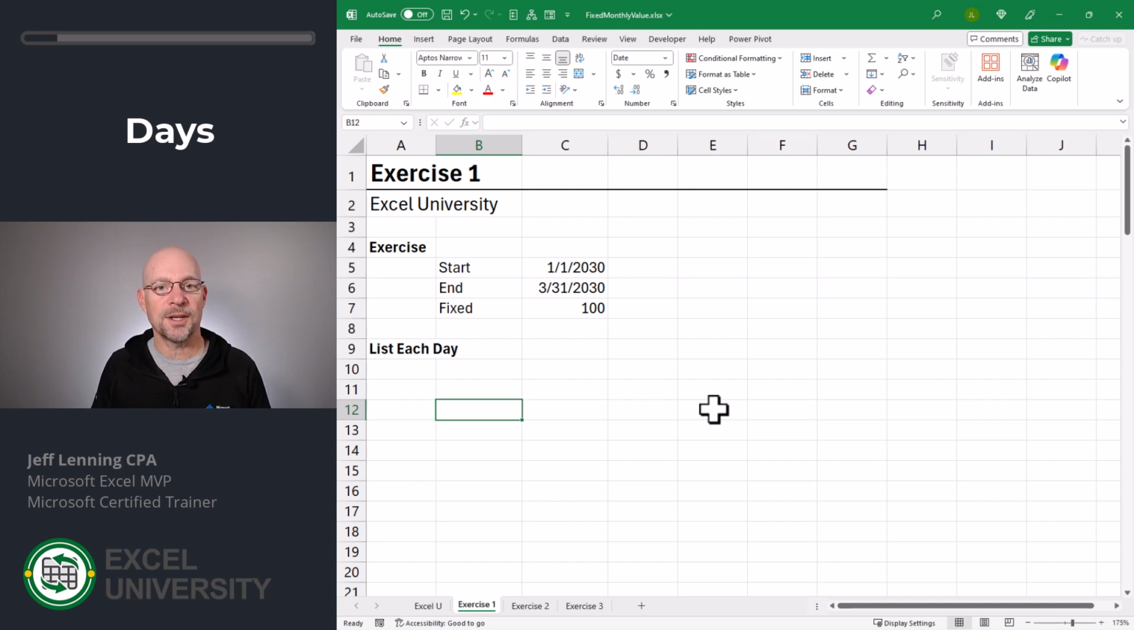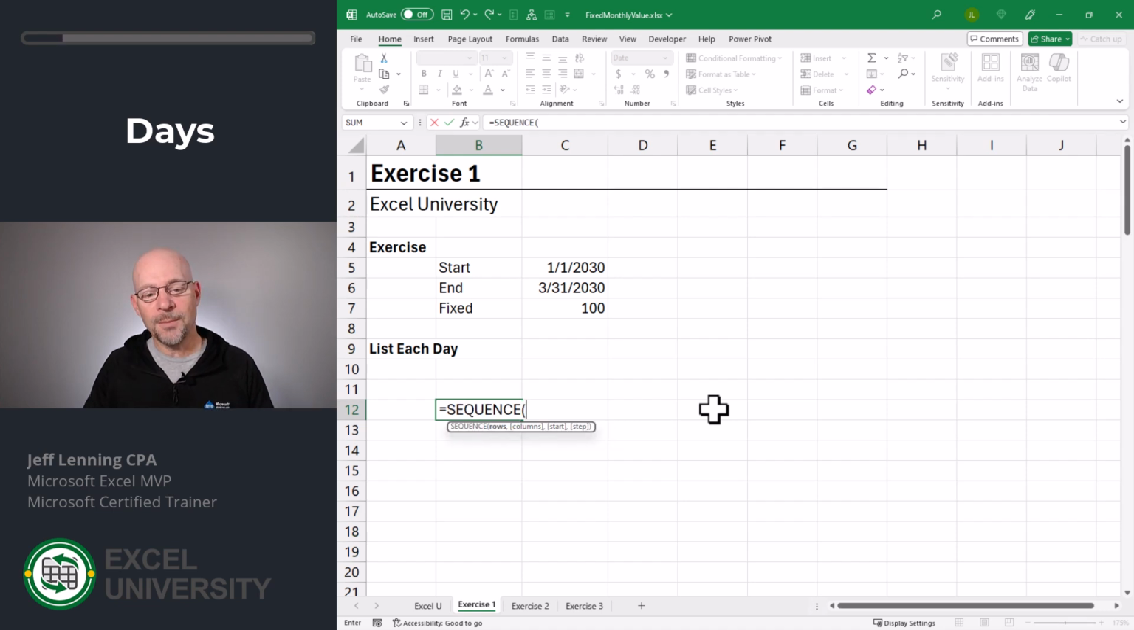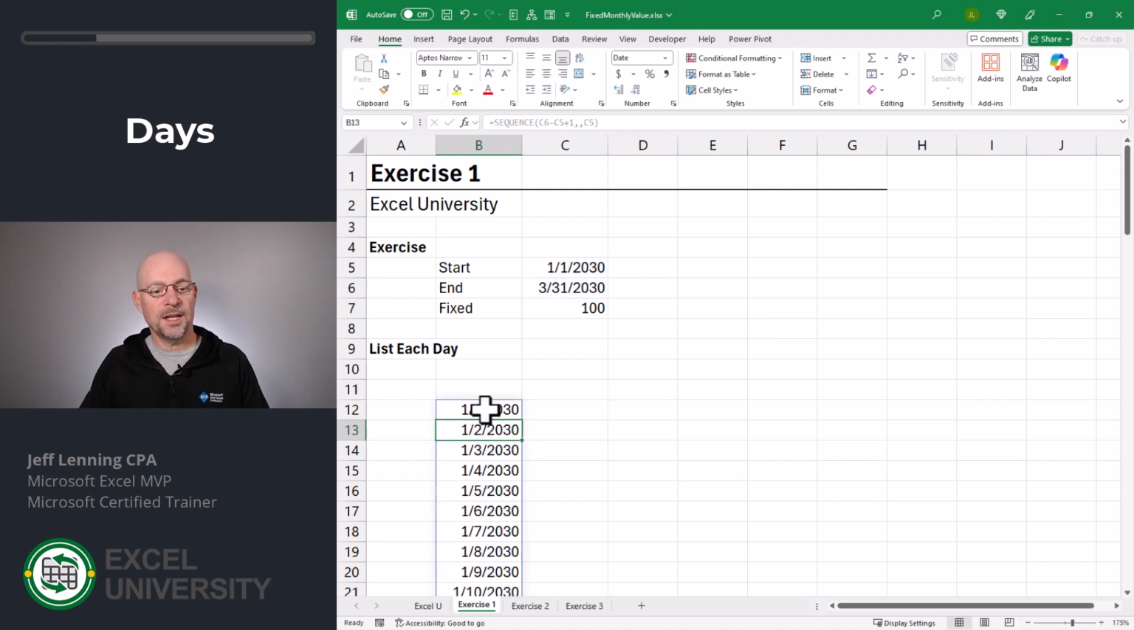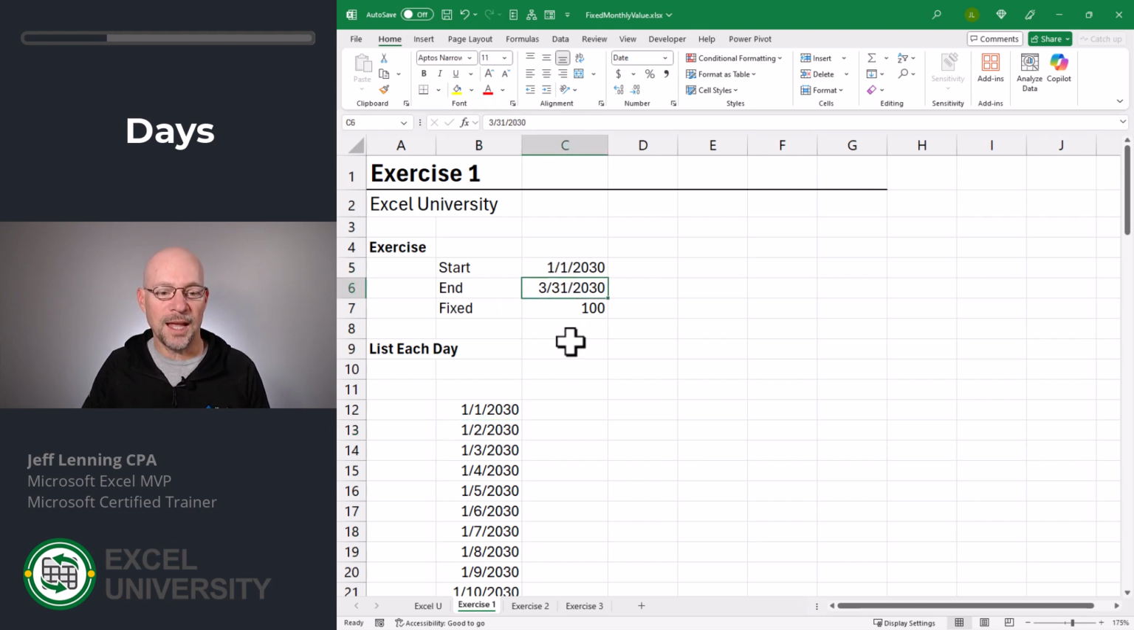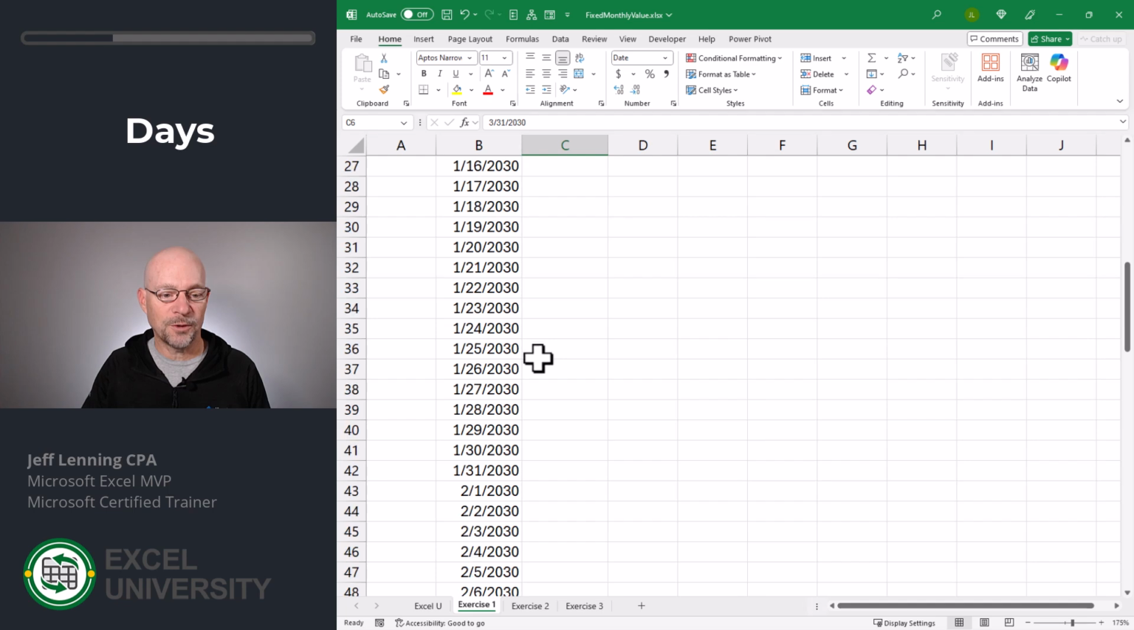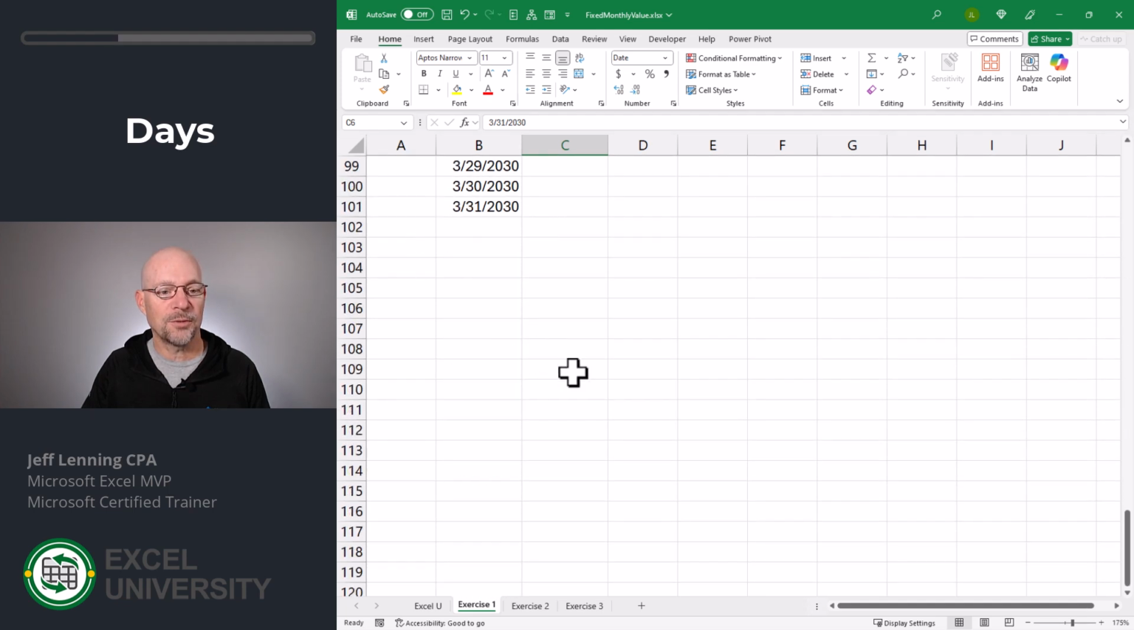What that looks like is this: equals sequence. The number of rows we want are the number of days, and the number of days are basically this minus this plus 1. And we want it to start at this value. Close function and enter. And now what we get is a list of all of the days between the start and end date inclusive. And if we scroll down, we can confirm it goes all the way to 3/31.